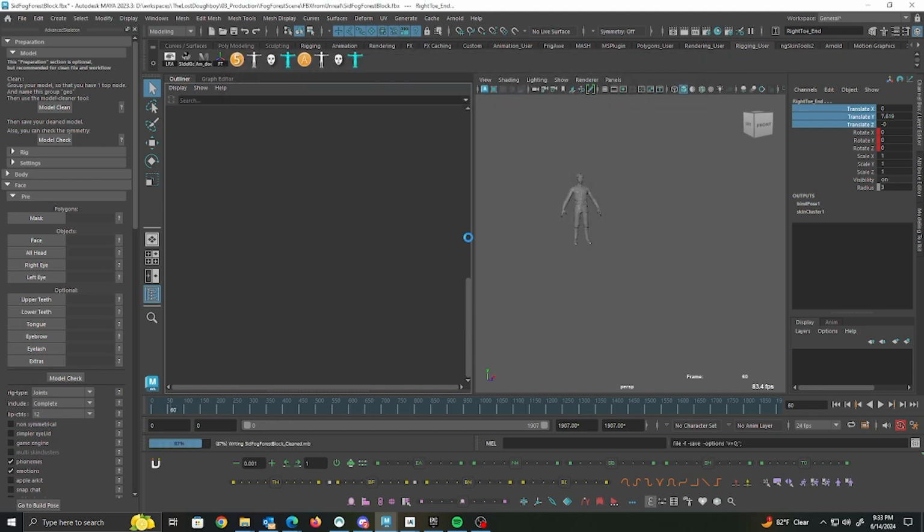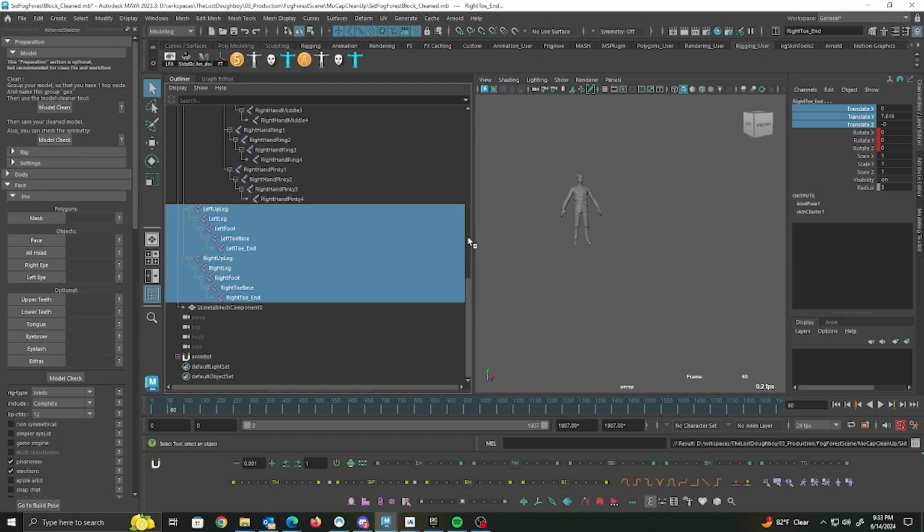And then the next step is you've got to reference in all of your sets and reference in your main rig and then the motion capture and then connect it.